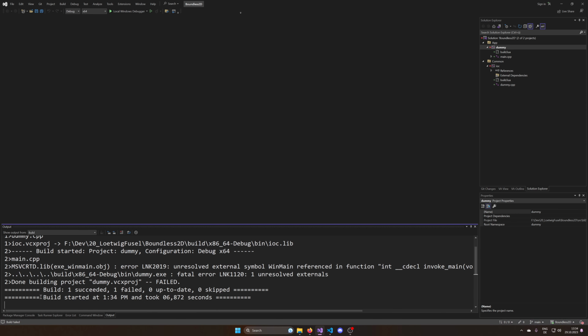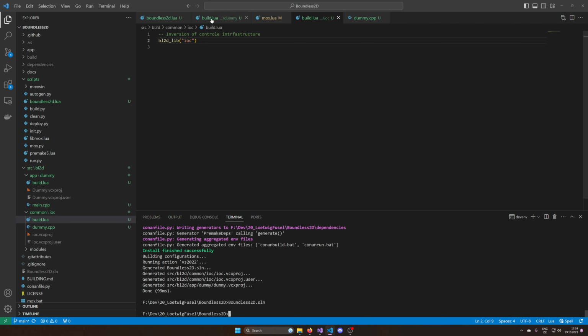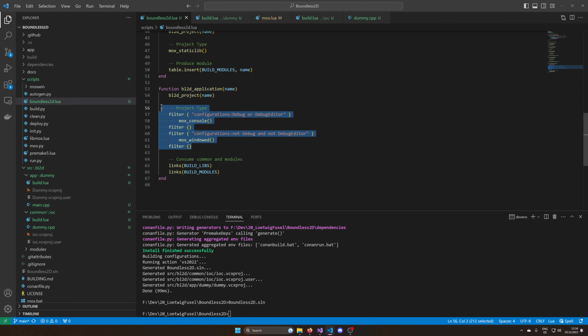And then it generates, or should generate, an exe. What? Invoke main. Unresolved external symbol WinMain. Okay, so there's something not working. On debug, this should actually work, because on debug... Okay, so something is wrong with our code inside of here. Currently, on debug or debug editor, it should set console. And this didn't work. It tried to do windowed.